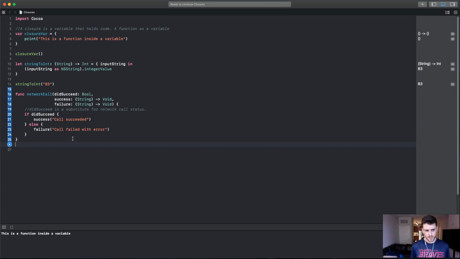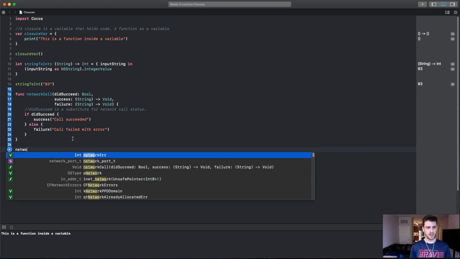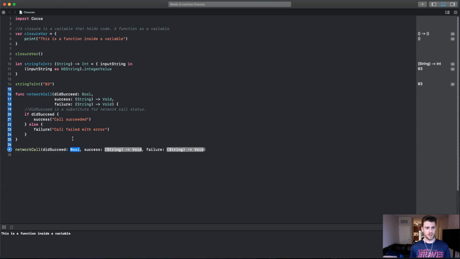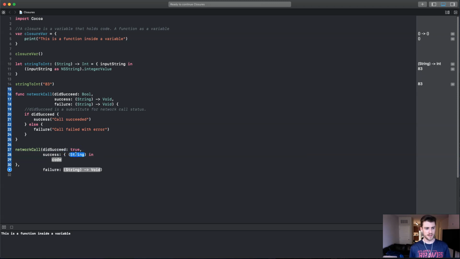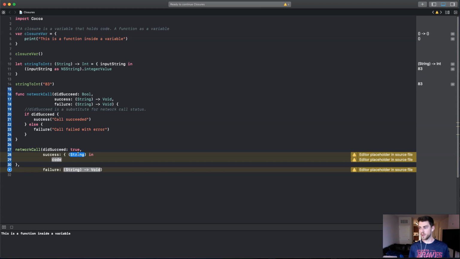Now, in order to call this, we're just going to say network call, and we have all these parameters. So success, failure. So let's say true. We'll toggle it and test it out later. And see how I just did that? That was because I double clicked on the closure, or you can highlight it and press enter and it'll auto do this, the same way.